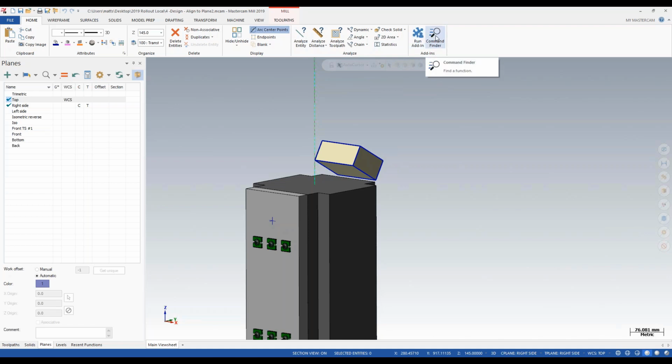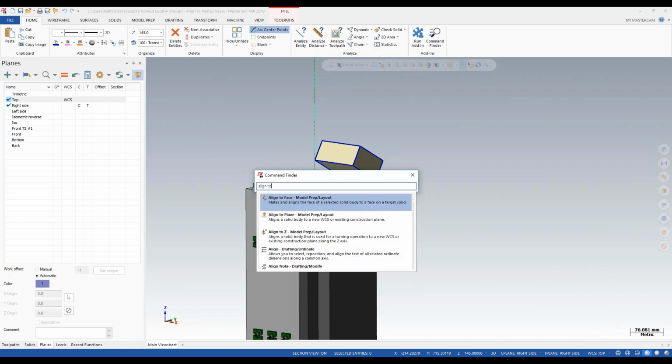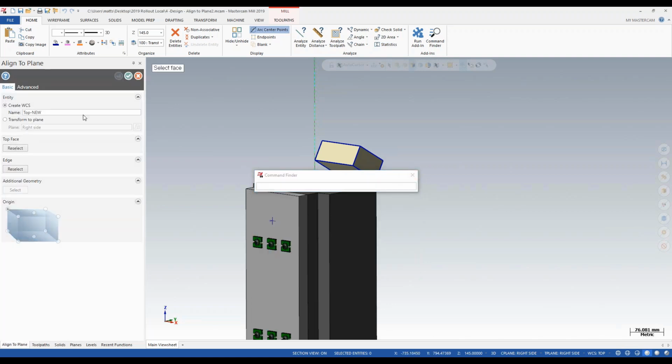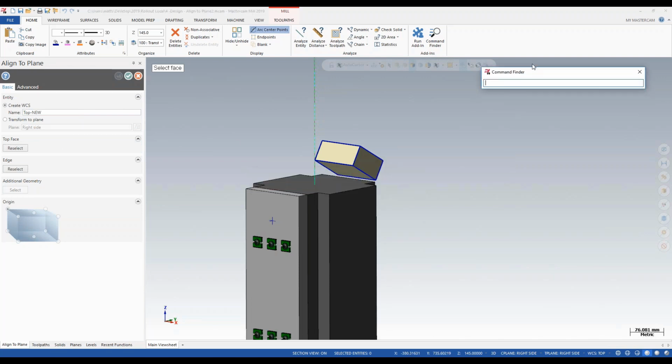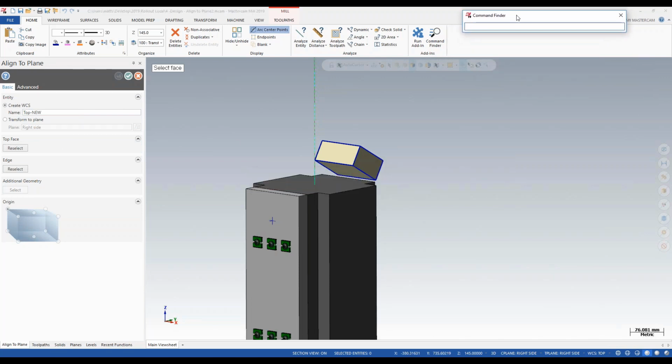And also, this was added in 2018 natively, and in 2019 as well. It was a C hook in 17, but it's called Command Finder. So any of these new functions, if you're having trouble finding it, like let's say align to plane, it'll tell me, okay, it's on the Model Prep Layout tab, and I can click on it, double click it, and it'll take me right to that command. So I can leave this box open and say put it up here where, you know, there's not a lot going on, and I can basically use it like a live Google search for any of my commands in Mastercam.